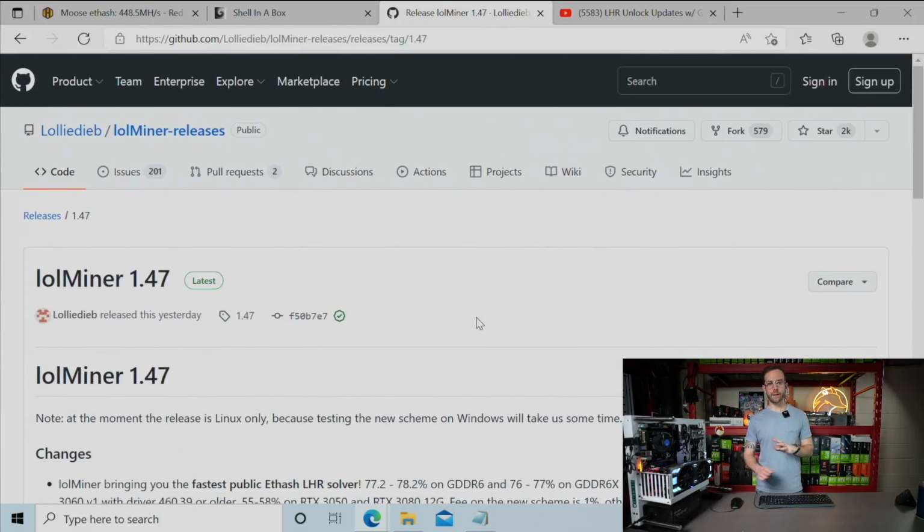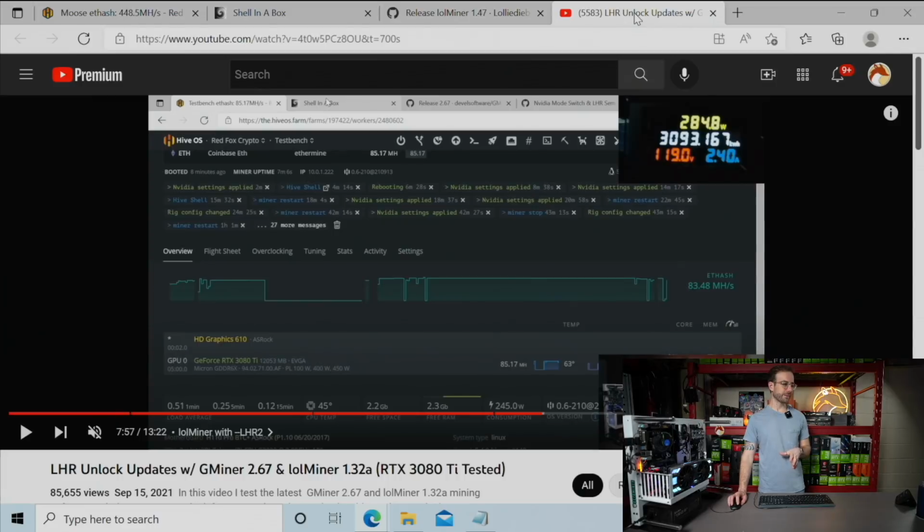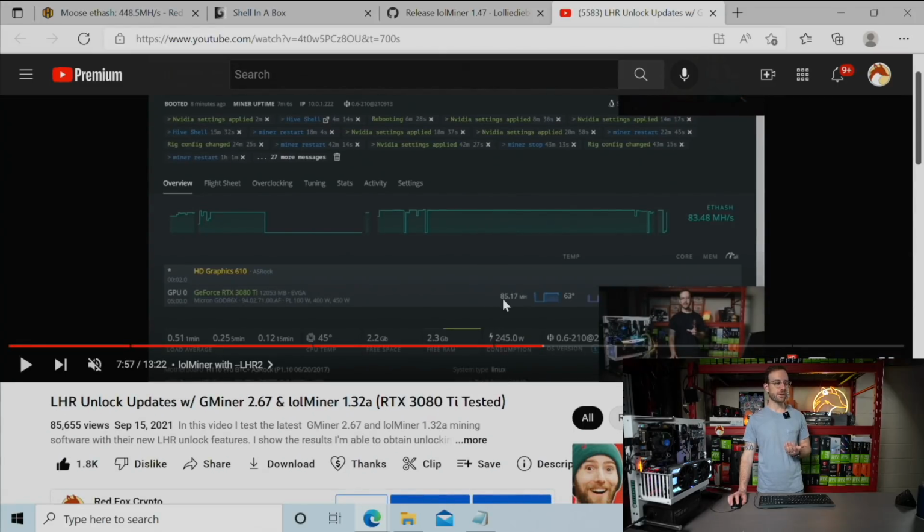The one thing I will call out is you want to give it a little bit of time to calibrate in probably the first 10 minutes. And then it says it essentially is going to continue to learn and optimize your GPUs over a very long period of time. I thought what might be fun to do is go back to the last time that I tested lolminer's LHR unlocks on 3080 Ti's, which is what I'm using here. I was able to achieve, you can see in this video, a maximum of 85.17 mega hash. That was back on September 15th, 2021.